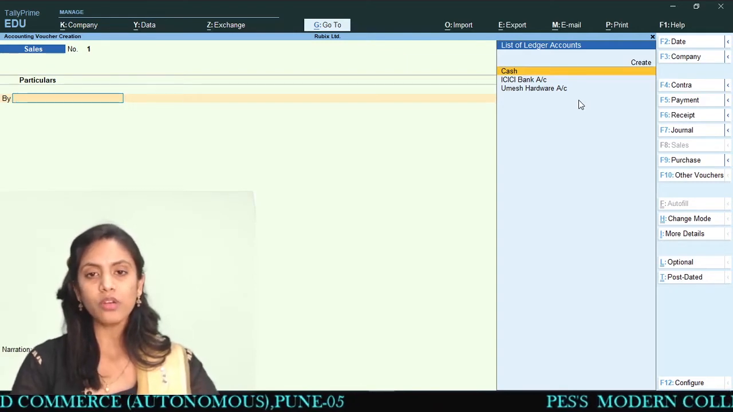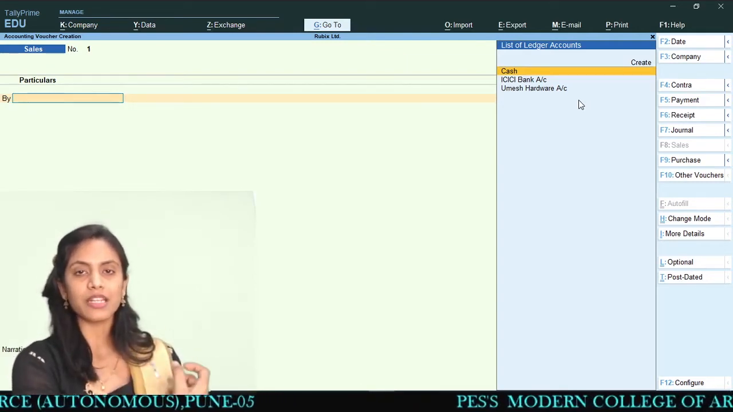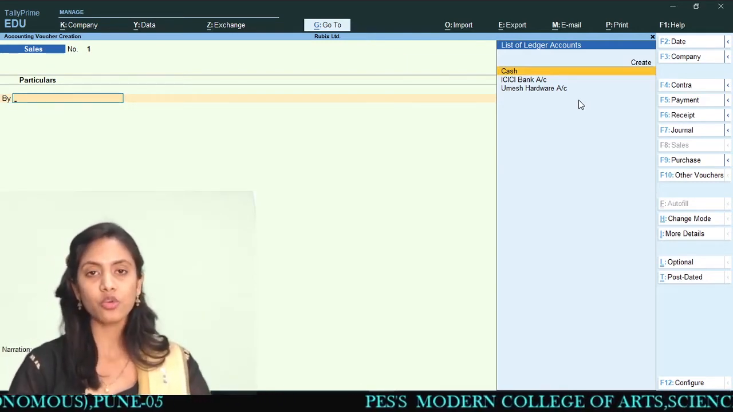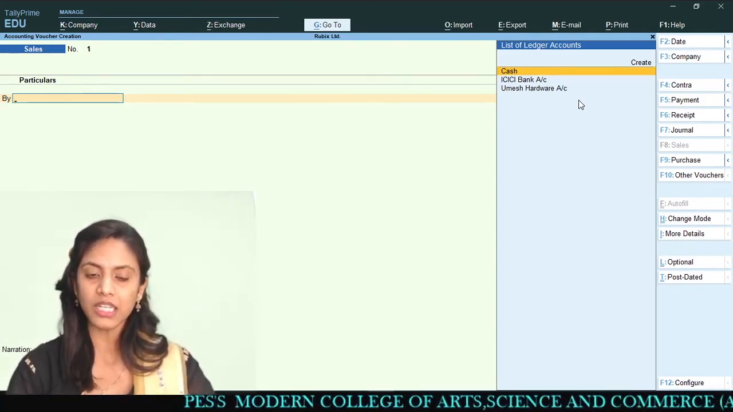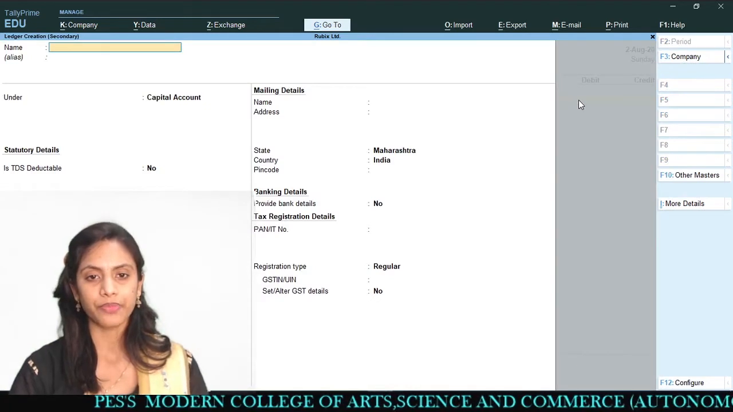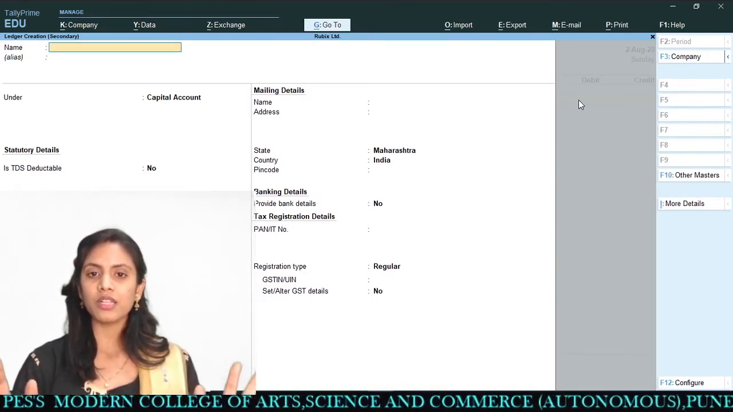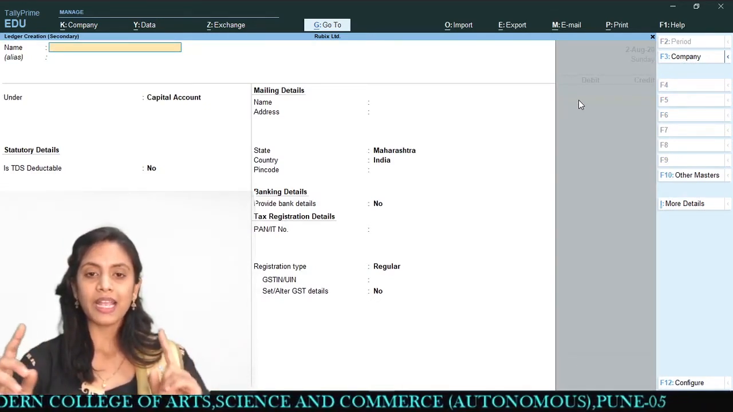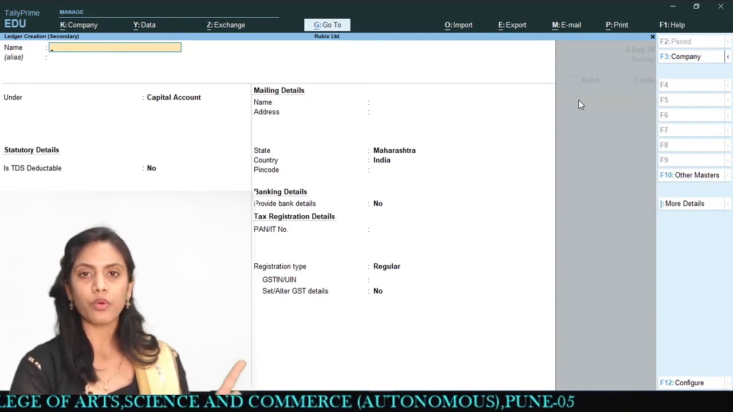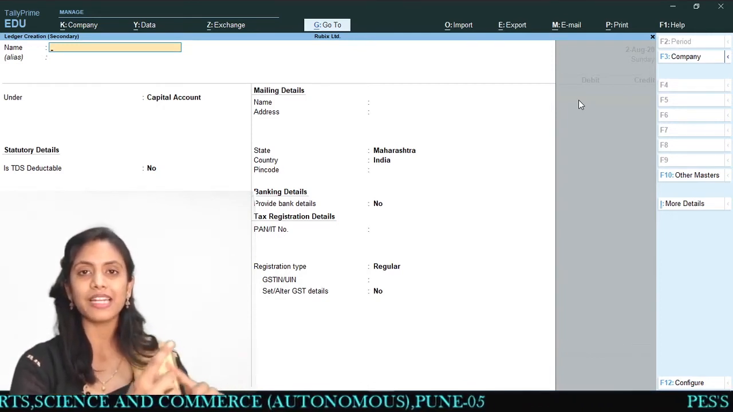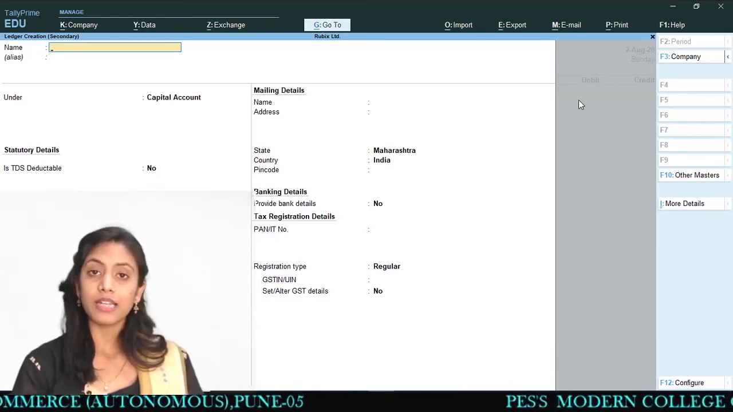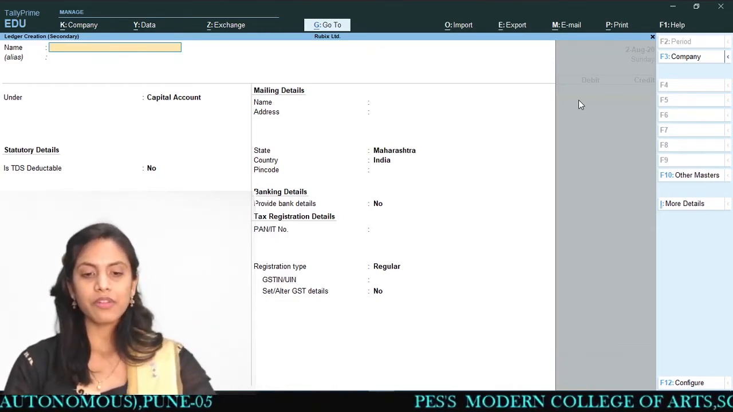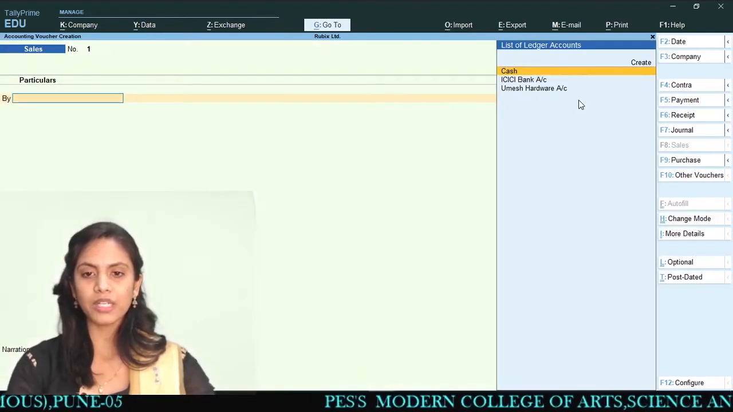So I am at a voucher entry. I will go to the ledger creation directly by pressing a shortcut key, that is Alt plus C. When I press Alt plus C, I have directly come to the point of ledger creation. You can see over here, right? Once again, I will show you how to do that.